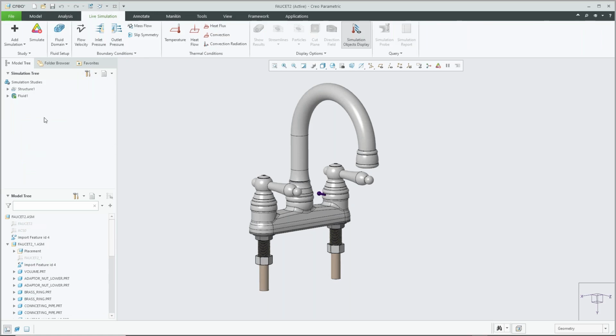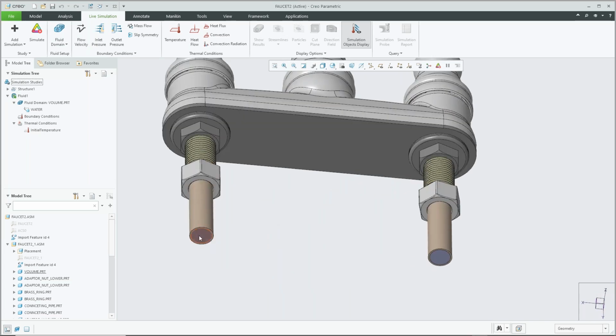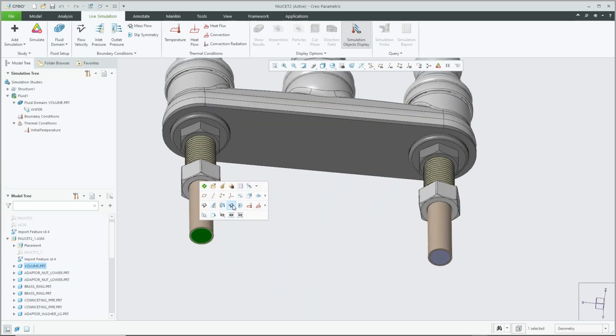I'll jump over to my live simulation tab, and in our tree we can see that we've got a fluid domain defined as water, as well as some initial thermal conditions, which is just the starting temperature of this environment. In order to conduct our simulation, we want to input some additional boundary conditions and initial conditions. So we're going to go in and define mass flow rate.